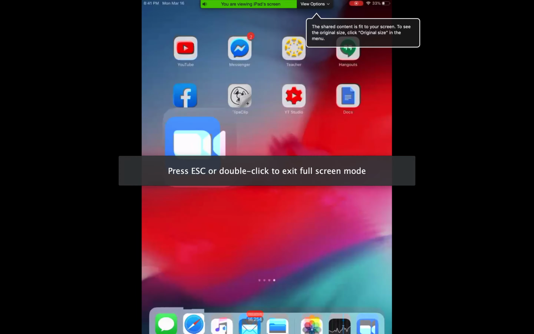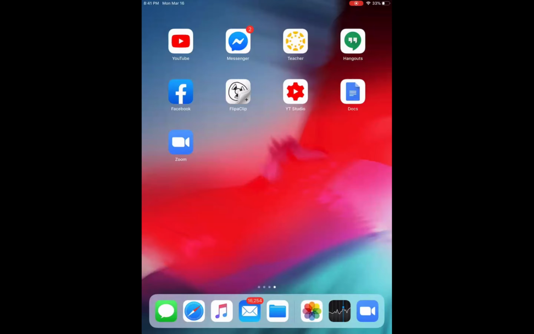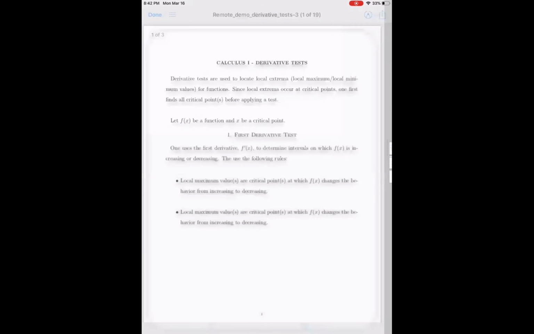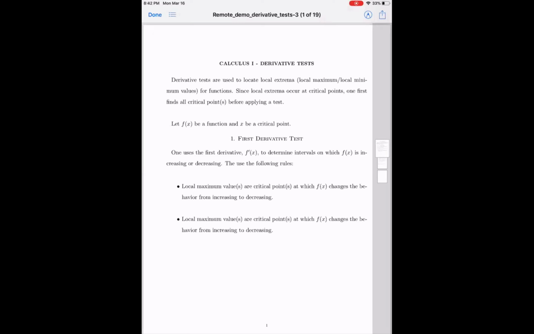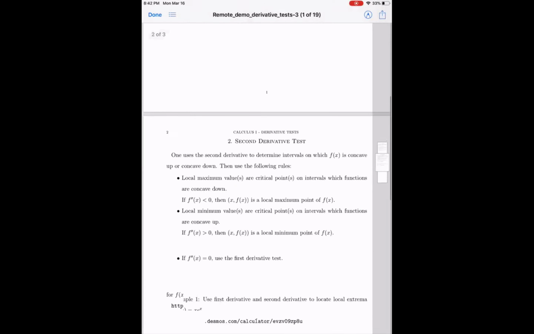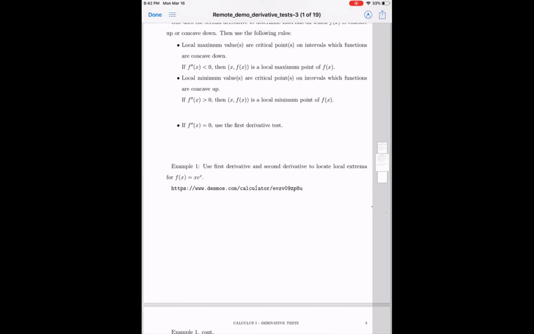All right. Now I can go to the PDF lecture notes that I created for the class. For example, these are lecture notes on the derivative test. So having pre-typed lecture notes saves a lot of time in writing. You can talk about ideas about the first and the second derivative test, and then once you need to work on an example, you can use this iPad.